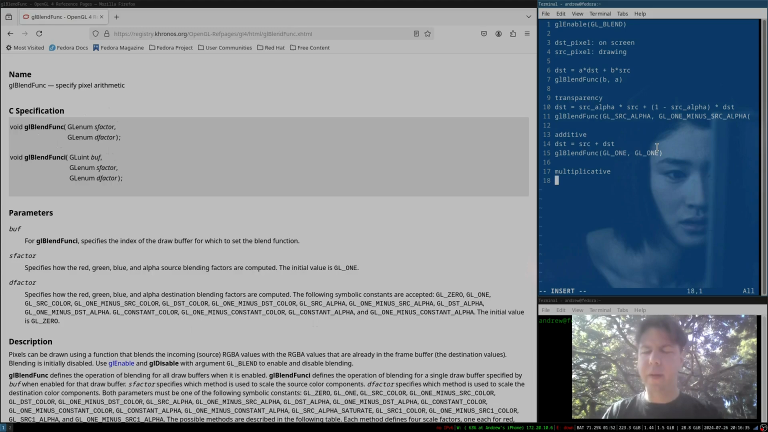Just like that. The next one is multiplicative blending. If I've got a shape that I've drawn and then I draw another shape on top, I may want to multiply those colors together so objects can tint each other. The idea is I want my destination to be my source color times my destination color.